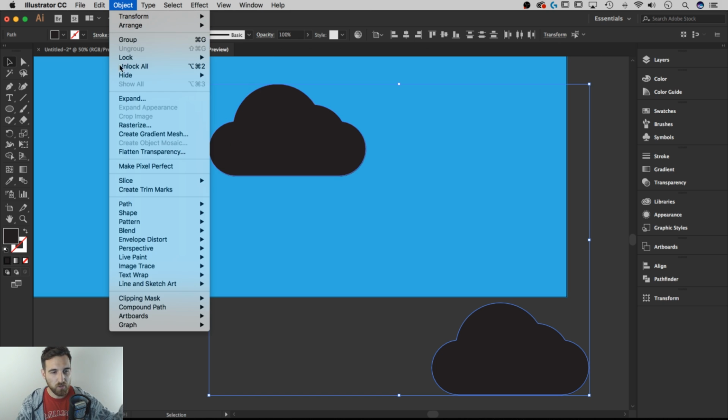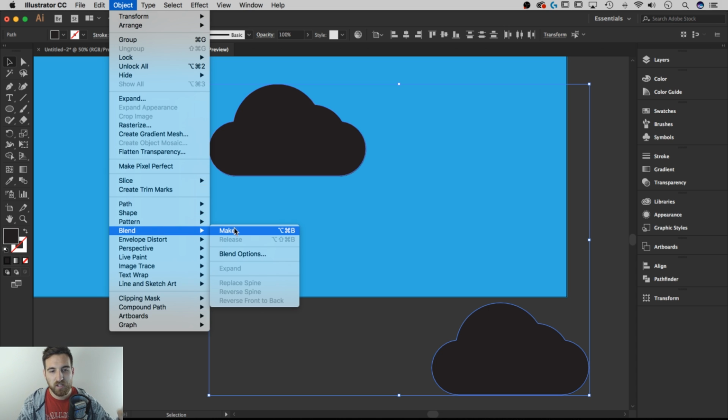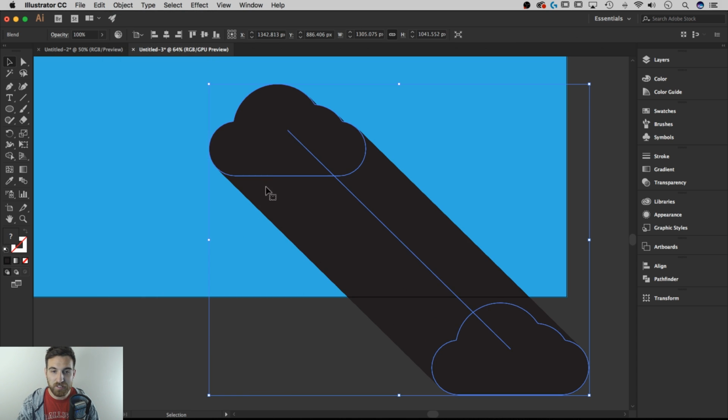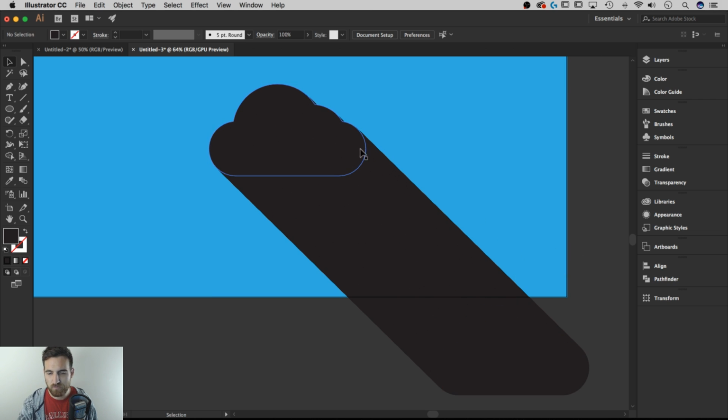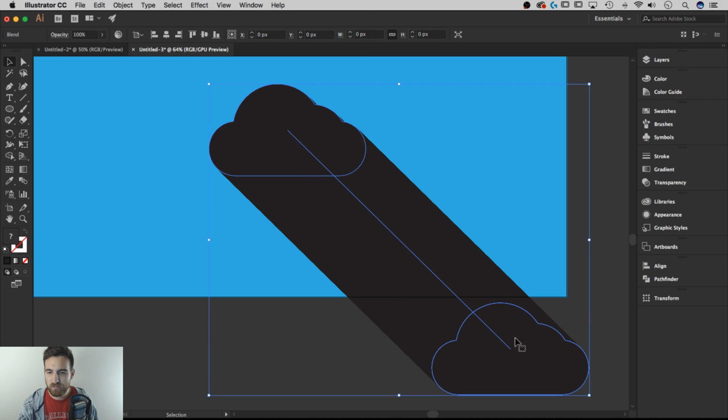Now we got to make it. So go back up to Object, down to Blend, hit Make. And now we get our shadow. But our shadow is not much of a shadow yet. It's just one solid black color. It's got all these clouds in between every 1 pixel, and it's created a group.